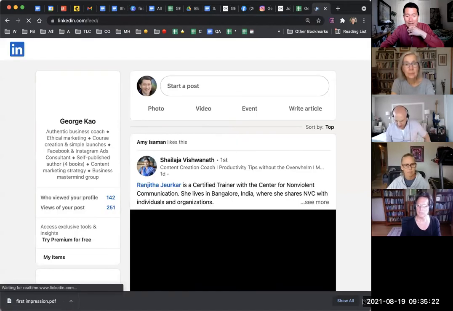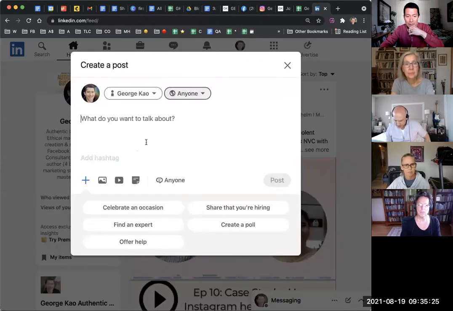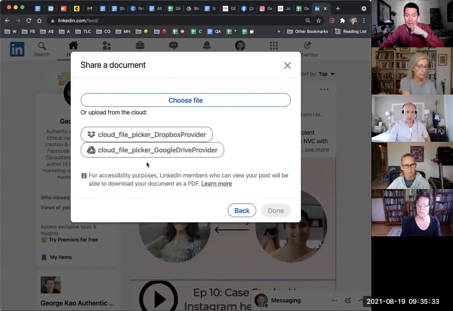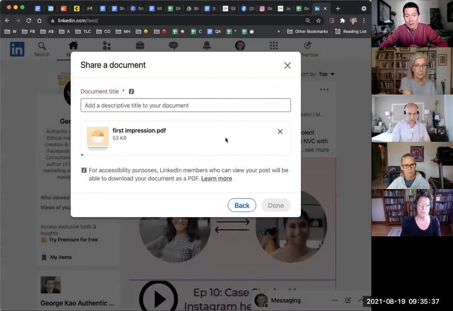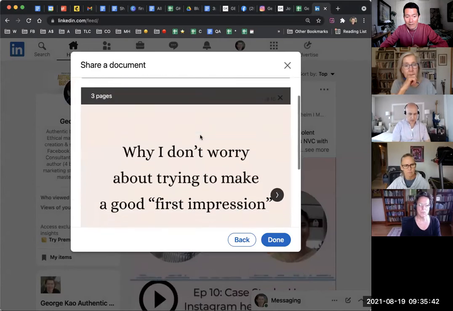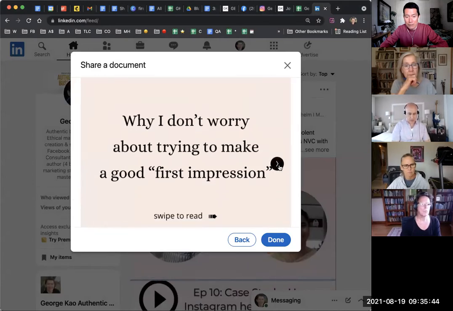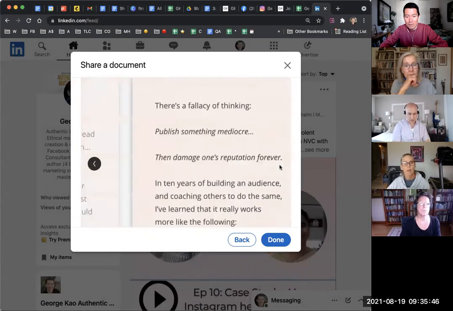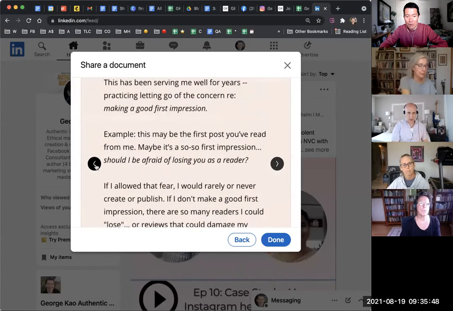And then on LinkedIn, I click on start a post. And then I click on this button here. After I click start a post, I click on this button here. Okay, this button allows me to choose a file. So I would choose the file, my PDF that I put in, and it will load for a while, and it will allow me to page through the file to see if that's what I wanted.